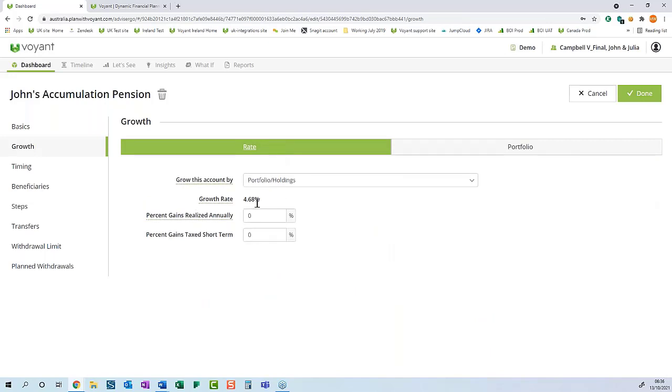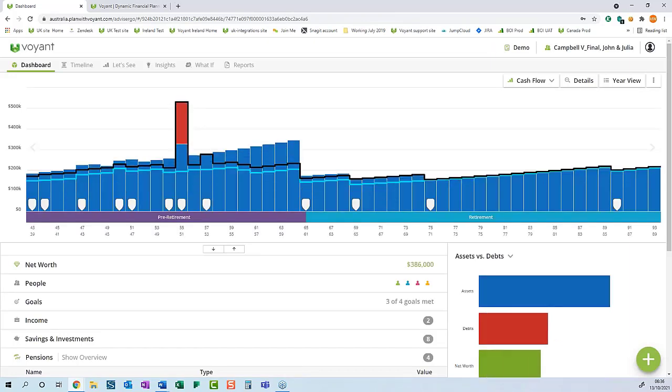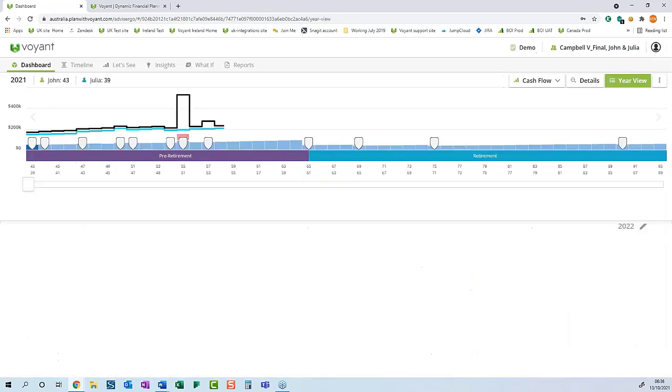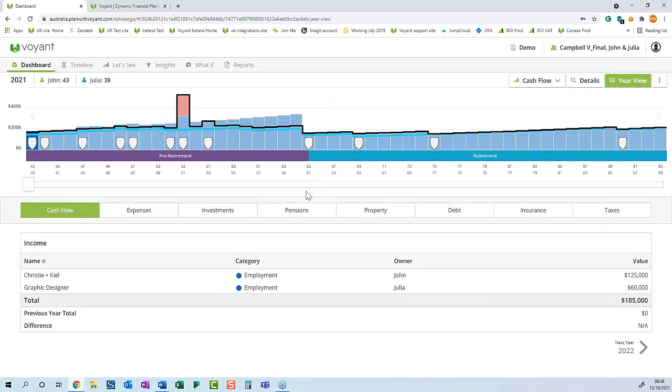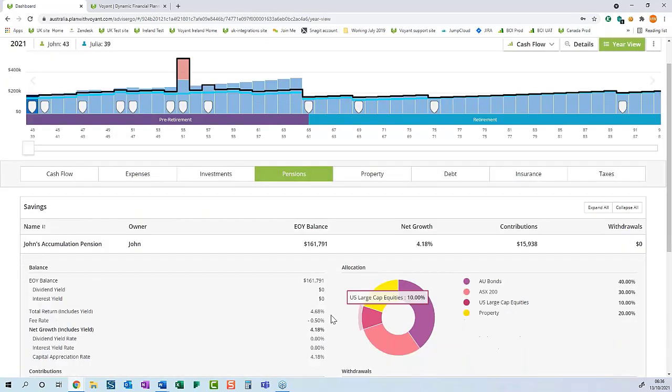So it's 4.68. If I click done now, what this means is when I go to year view and have a look at the growth, it's 4.18. Why is that? Let's click on it. It's 4.68 minus the fees.